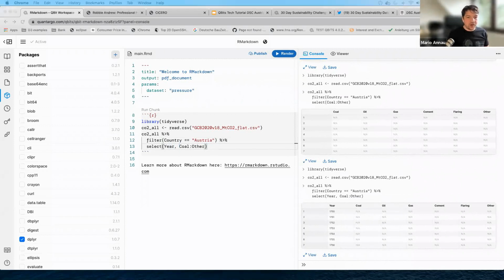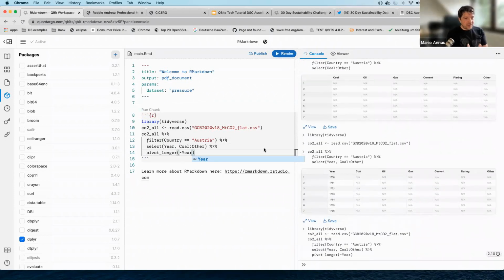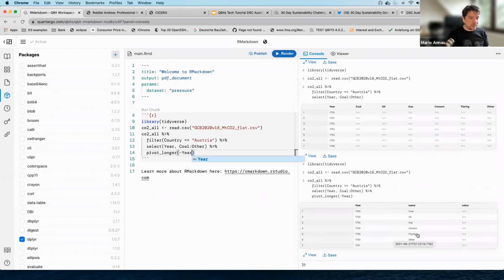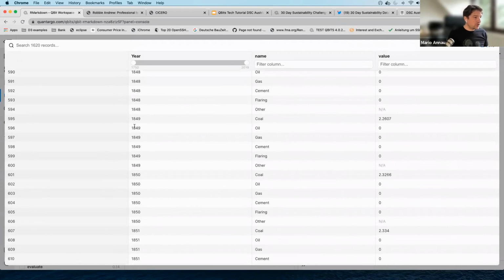And now we would like to normalize it, or pivot it a bit so that it has a longer format. So we're using pivot longer. And we use year here as an ID variable, but we would like to make this data set longer so that it can be easily plotted through Ggplot. And you see here, it's now lots of NAs for the old years, but of course for the 19th century, we already have some values for the industries. Of course in the 19th century coal was a bit bigger.